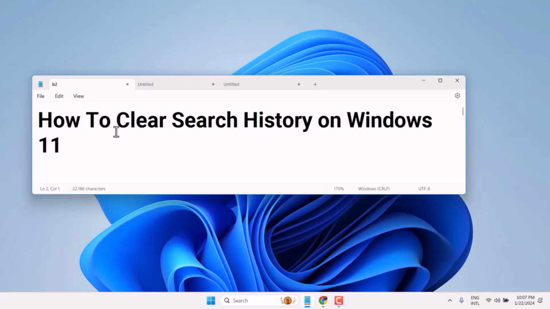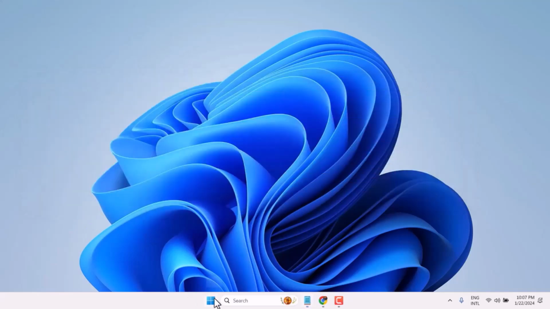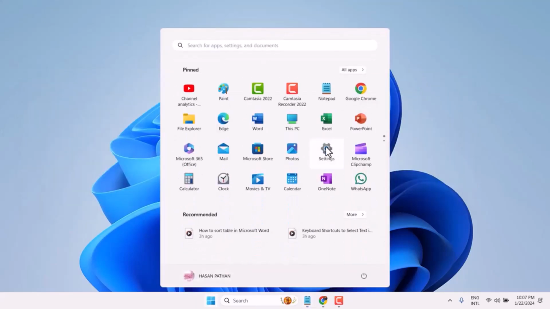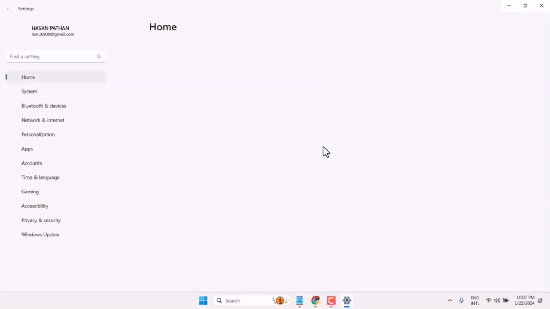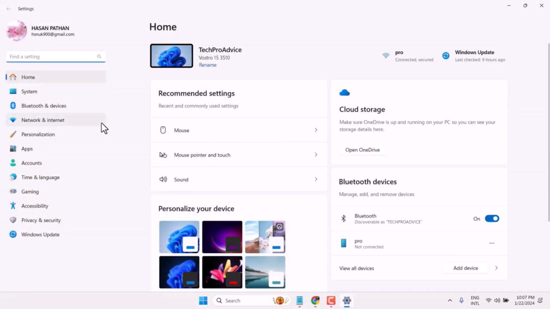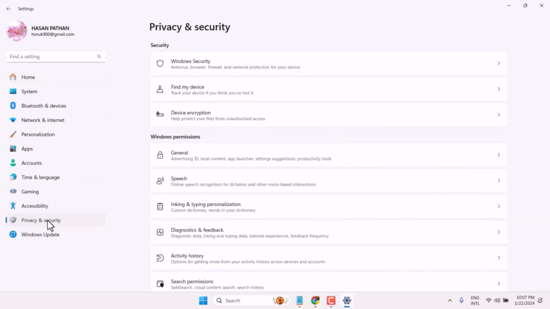In this video, I will show how to clear search history on Windows 11. Click on Start, then Settings. Now here click on Privacy and Security.